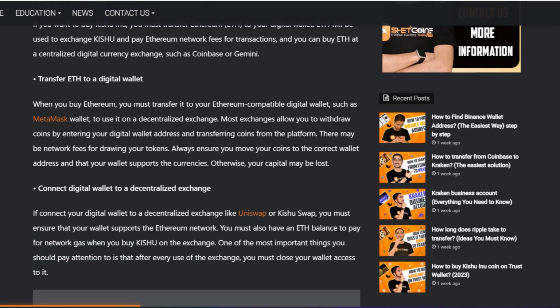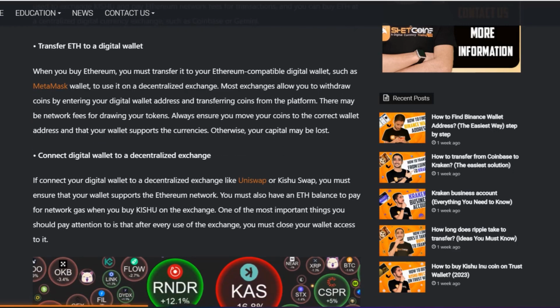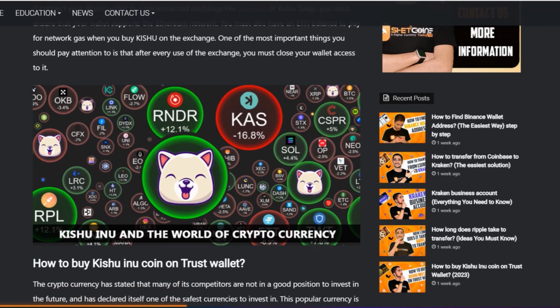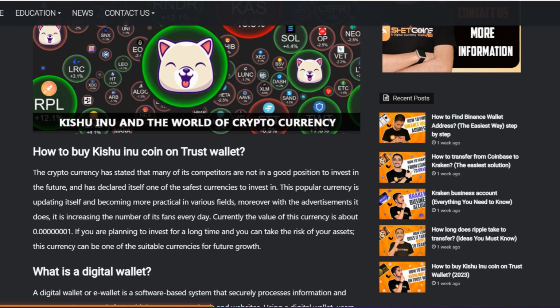For example, if you're using your laptop or your desktop, it's better to use MetaMask, or if you're using your phone or your iPad or your tablet, it's better to use Trustwallet. And connecting your digital wallet to a decentralized exchange, as I told you, Uniswap is the best to buy Kishu. And how to buy Kishu on Trustwallet?